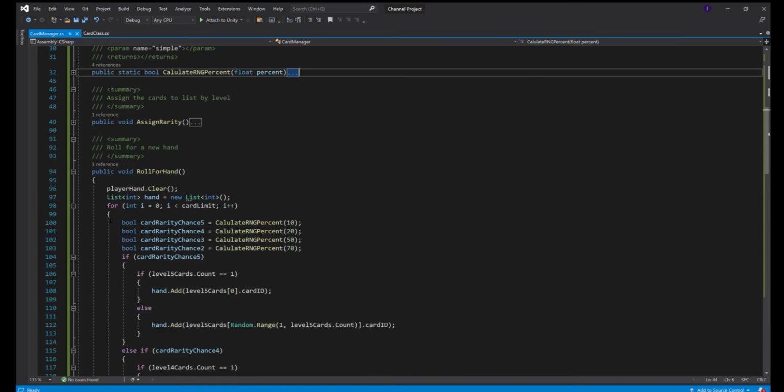So we just set it up to a for loop to go through. Well, first we have to clear the player's hand, and this is just so the player doesn't get extra cards, because that'll cause some errors. And the next thing we do is we set up this temporary list right here, and this is just going to hold the IDs for every card.